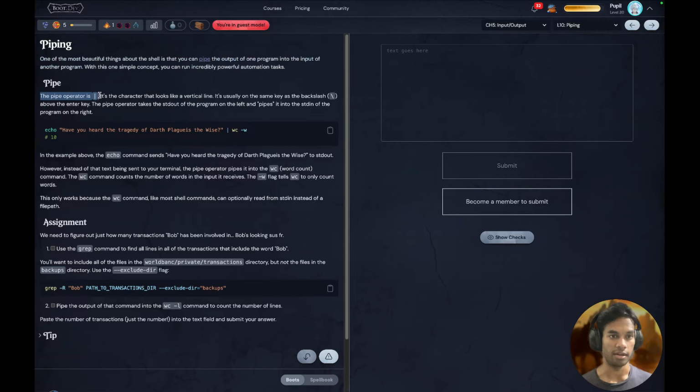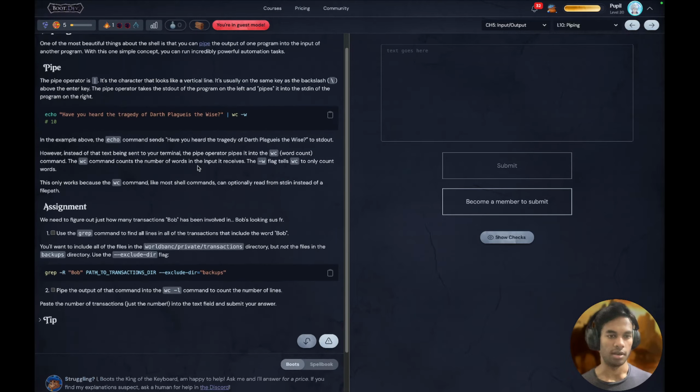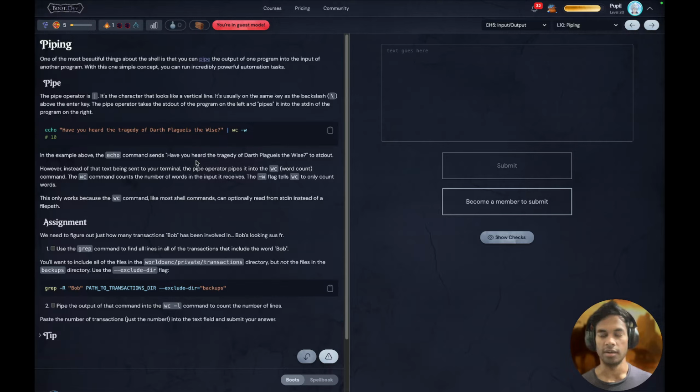The pipe operator is this, just a single standing line. It's the character that looks like a vertical line. It is usually on the same key as the backslash above the enter key. The pipe operator takes the standard out of the program on the left and pipes it into the standard in of the program on the right, which I have done while doing C programming.